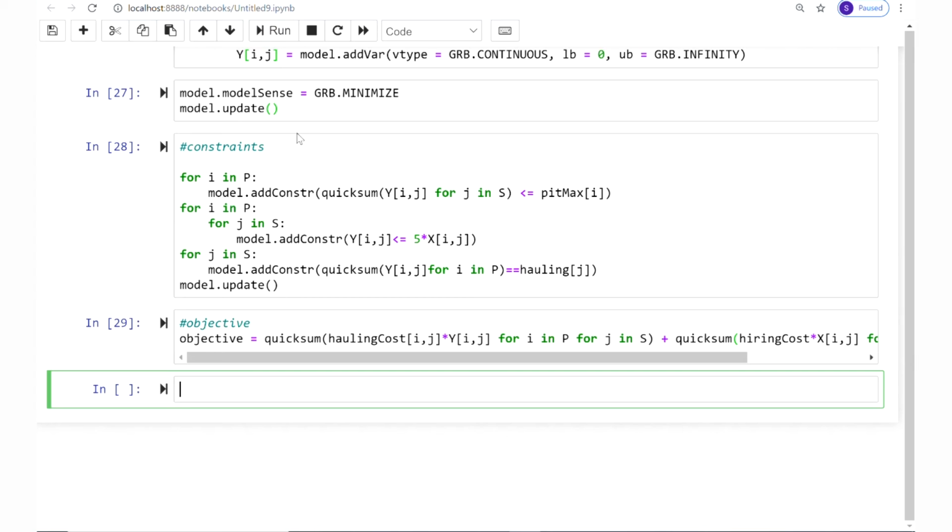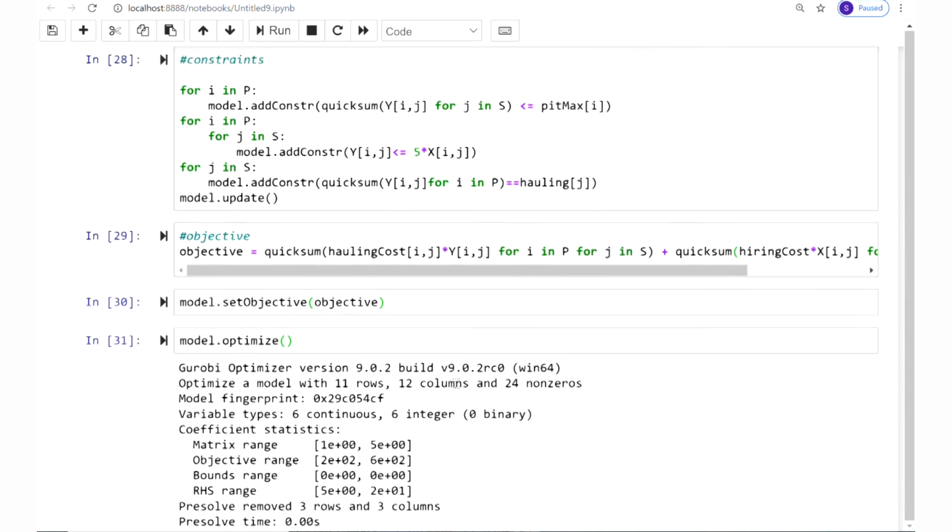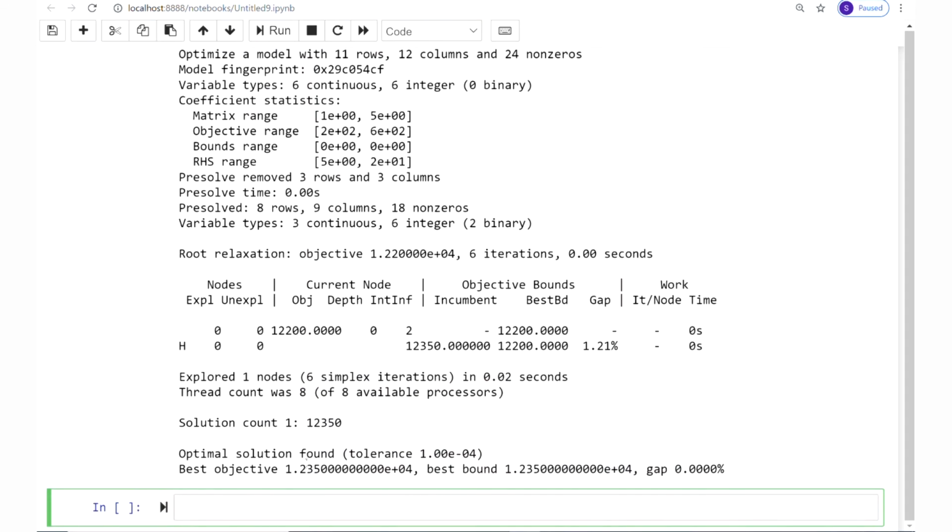Now we need to assign this objective function to the model. Model.setObjective, then we pass the objective variable. Now we have all elements for the model: decision variables, constraints, and the objective function. Now we can just optimize the model. We have the optimal solution based on the objective function. Now we want to print the result.